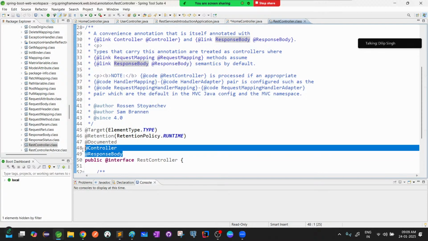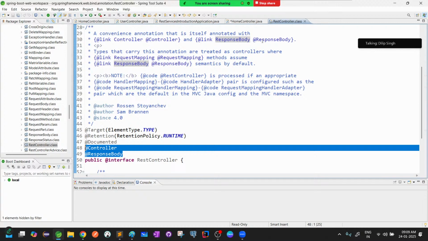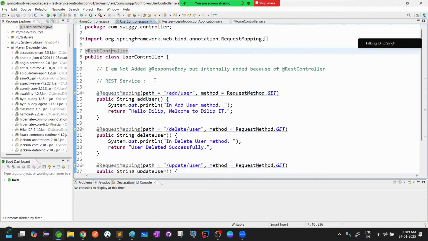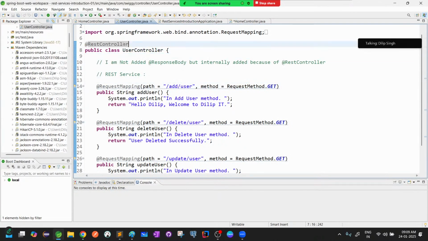So this is the combination of these two annotations, the REST controller annotation. So that now you no need to write the @ResponseBody annotation. Why? This annotation itself contains @ResponseBody. So that's why we no need to add it specifically.